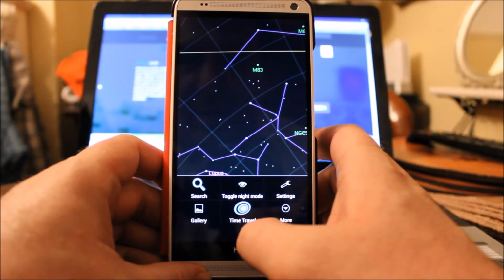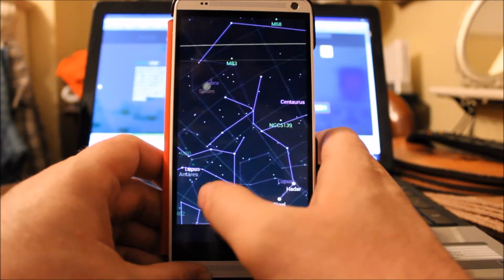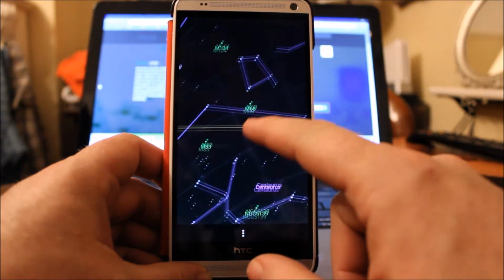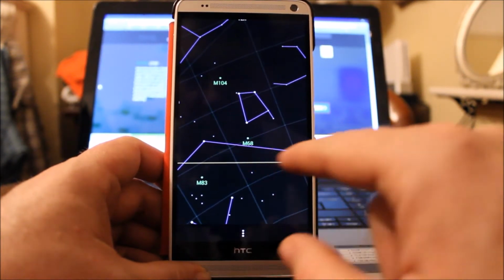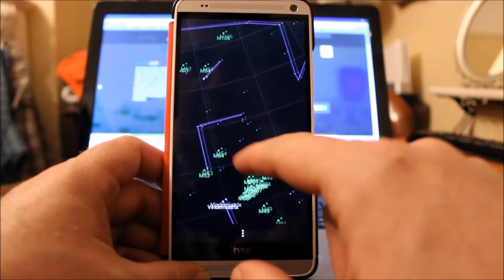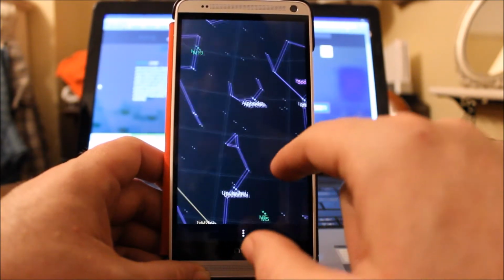But I'm just going to turn it into manual mode. So this is where I'm just going to move it around with my finger. What you can see across here is we've got the horizon line there, and then I can scroll around and look for, these are all star constellations.